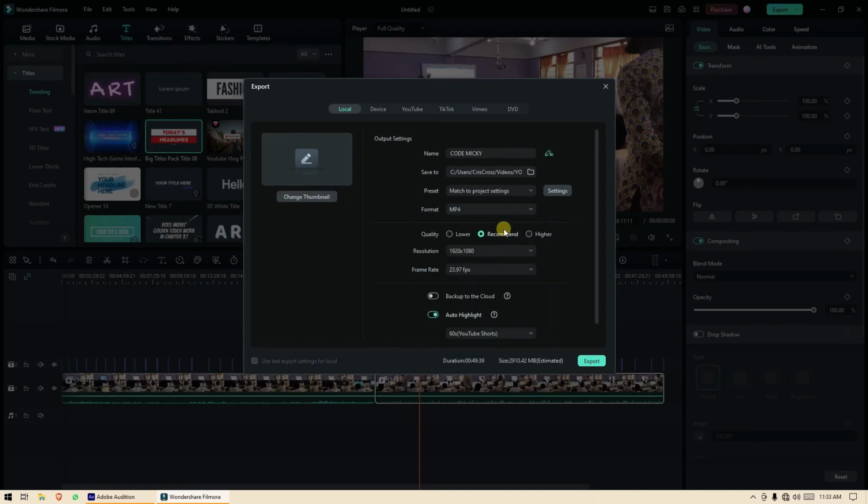And then you can choose the resolution settings here. We want this to be in 1080. The higher the resolution, the bigger the file size. So 1280 by 720, that's okay.